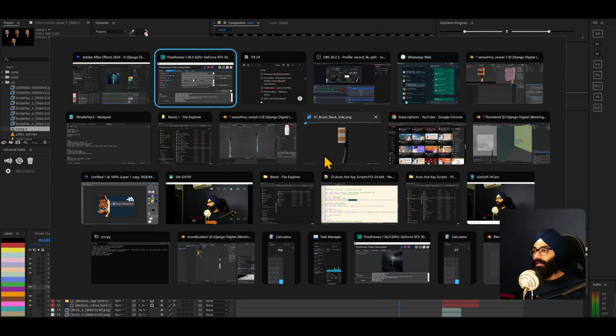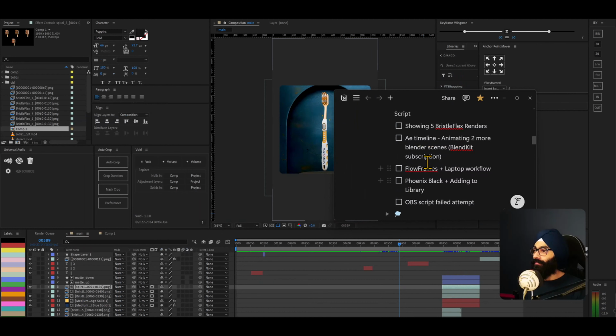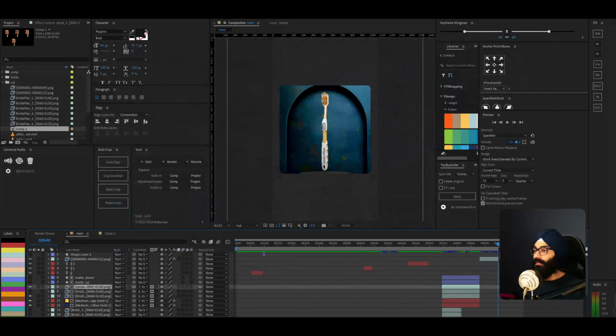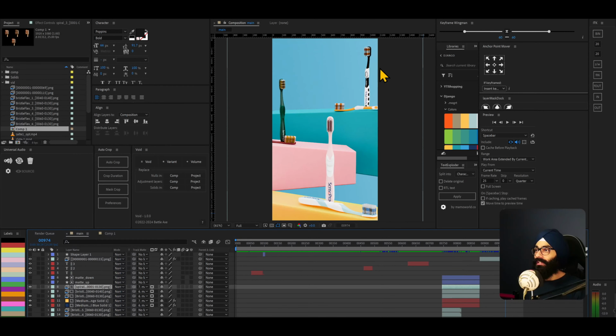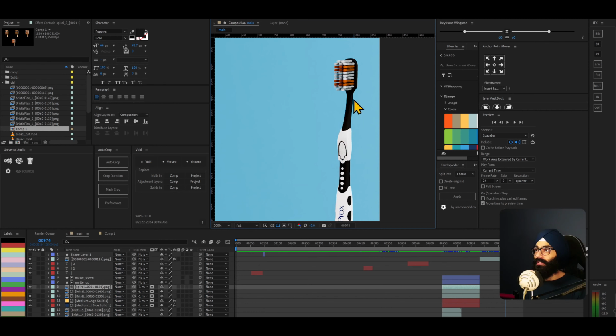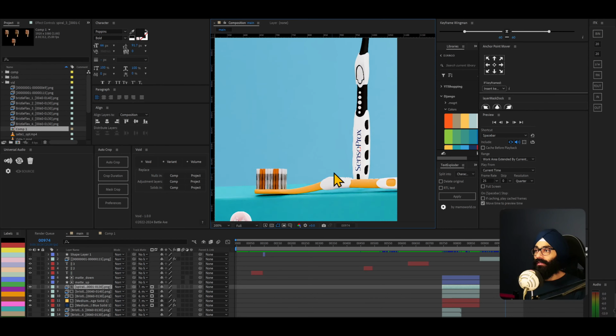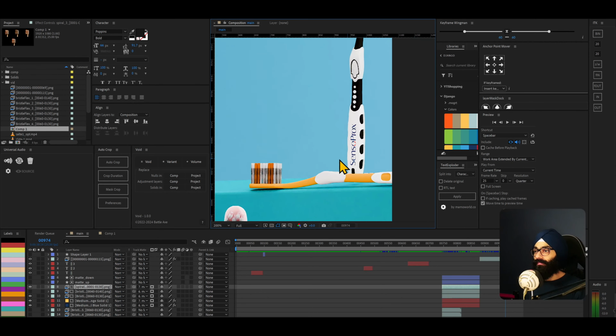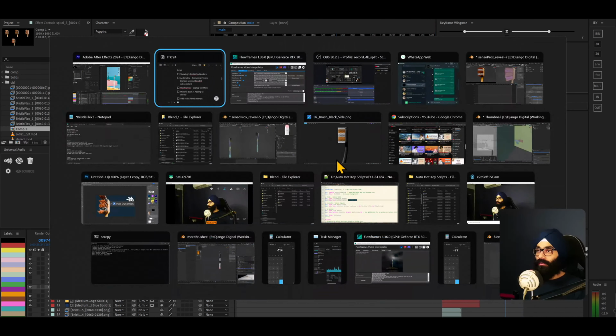So that is my Notion. 7 tabs open, I don't know where Notion is. So that's that. Phoenix black plus adding to library. This Phoenix golden I had already made, but for black I just took that same one, changed the material to black, and added the SensorProx logo at the front. I don't know what to document here.